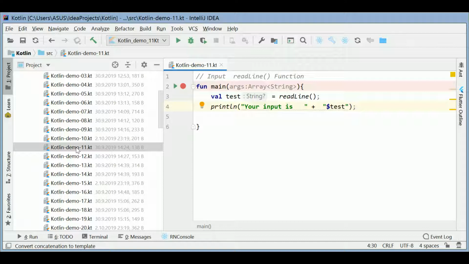Okay, here I'd like to show you the ReadLine function. In Kotlin, we can use the readLine() function, so it accepts data from the user. And just have a look at our snippet.